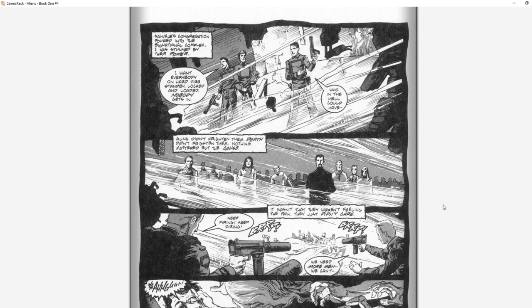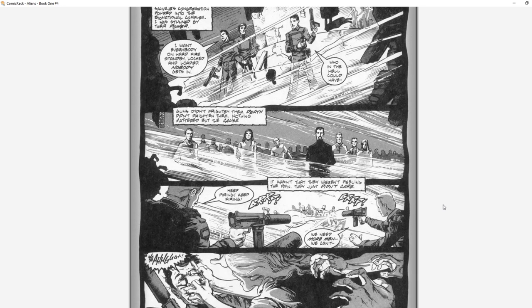Salvier's congregation poured into the Bionational Complex. I was stunned by their power. I want everybody on hotfire standby. Locked and loaded. Nobody gets in. Who in the heck could have? Guns didn't frighten them. Death didn't frighten them. Nothing mattered but the cause. It wasn't that they weren't feeling the pain, they just didn't care. Keep firing, keep firing! We need more men, we can't!